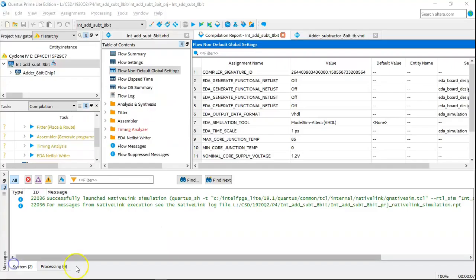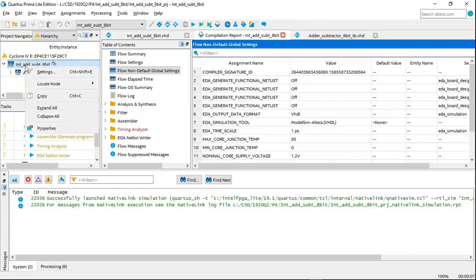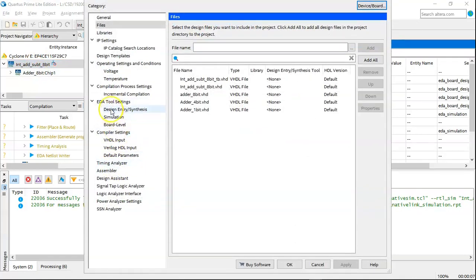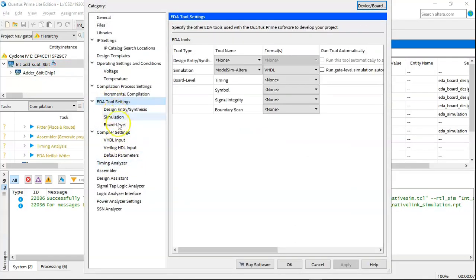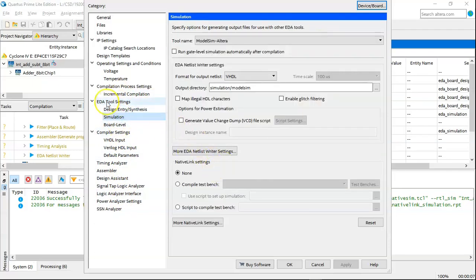So in Quartus Prime, in order to proceed with the gate level simulation, you have to select the device, you know, the integer adder subtractor 8-bit, and with a right click you have to be sure about one thing, that the settings that are related to the EDA tools has to be all off, specifically the ones related to the simulation, you know, EDA tools settings, simulation.